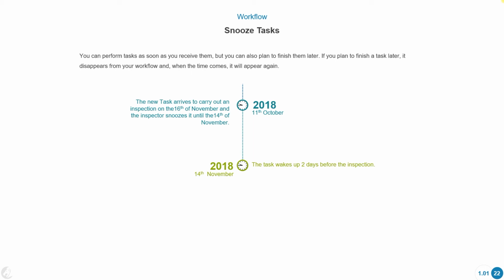So I hide my task, it's hidden, it's there in my workflow, but I can't see it for a few days or a few months. And when the moment in time arrives, it's going to pop up again in my workflow. It's going to be highlighted so I know I have to perform it. After that, maybe a couple of days later, I'm going to perform my task, and once I've done that, my task is going to disappear from my workflow.